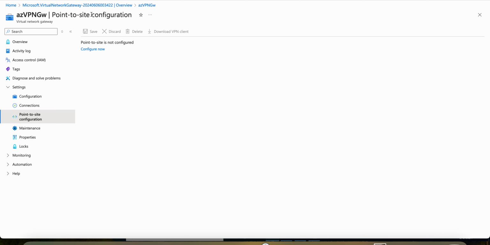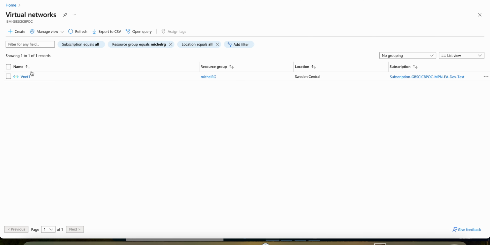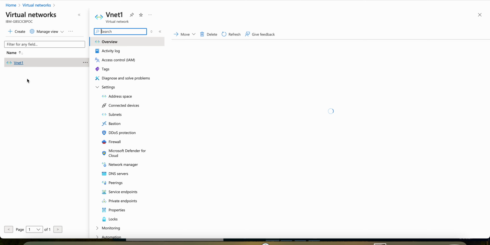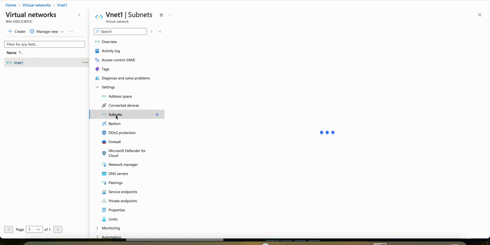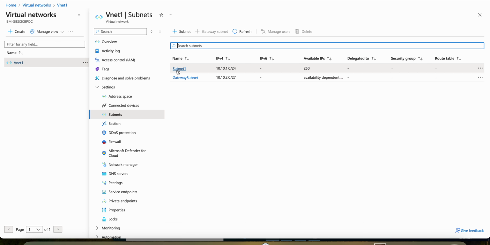Okay, before that, I can also show you that here we have one virtual network, which is VNet1, and if we click here, we can see subnet. We have two subnets, the subnet one and the gateway subnet, with this IP range, as you can see.